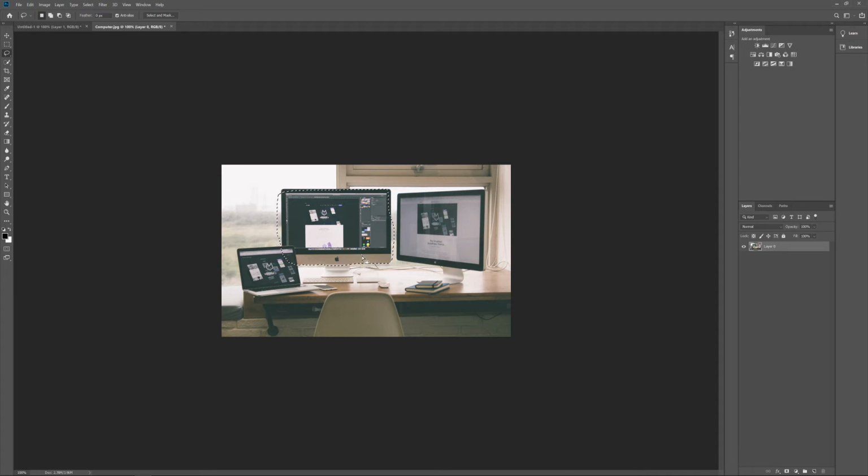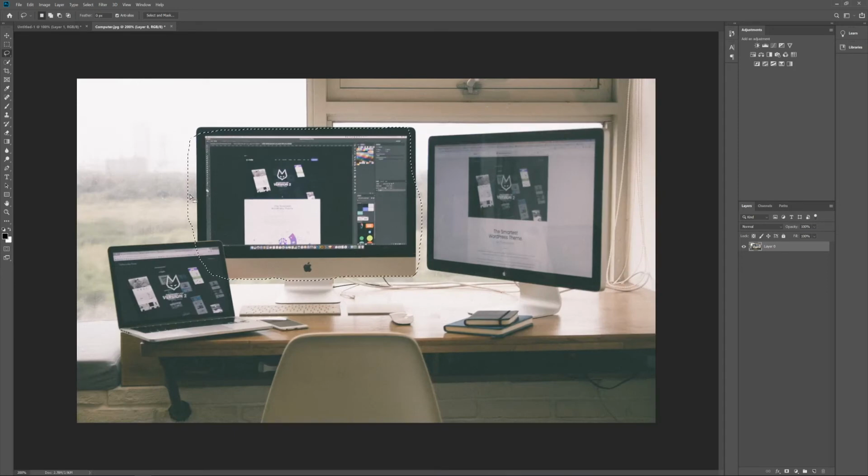I'm going to zoom in on it, and you can see that we have a not very good selection. I was going quickly, my mouse doesn't move that well, and you can see that I selected on the inside, the outside of the monitor, and I went way too wide on this side, way too wide on this side.